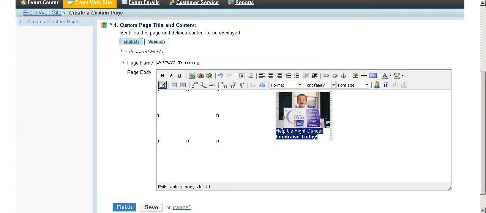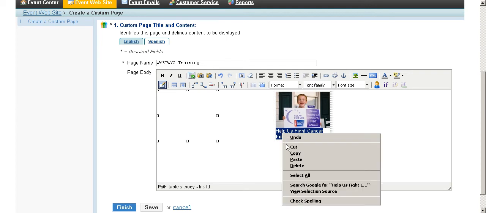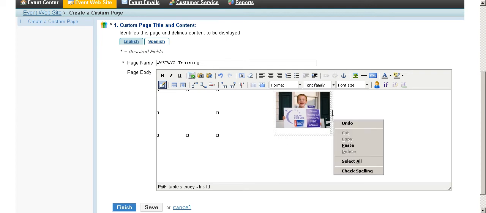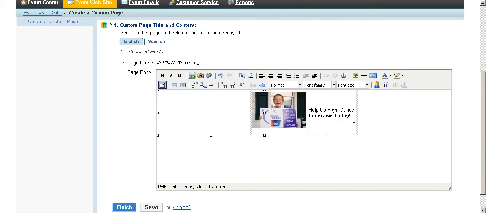So now we would just have to take this wording that we've already used, we're going to cut that, and add it back into the left-hand side. So now we'll see "Help us fight cancer, fundraise today" on our right-hand column. You can also change cell properties for a specific cell.